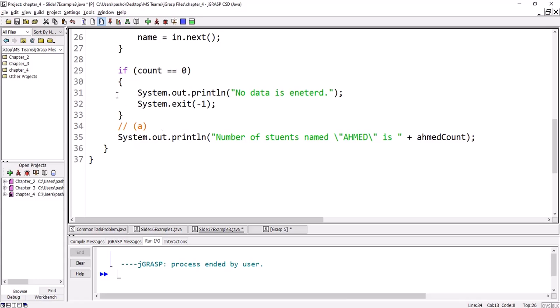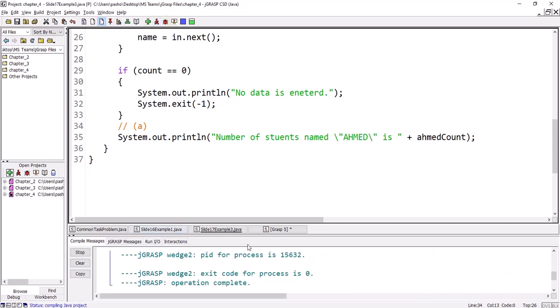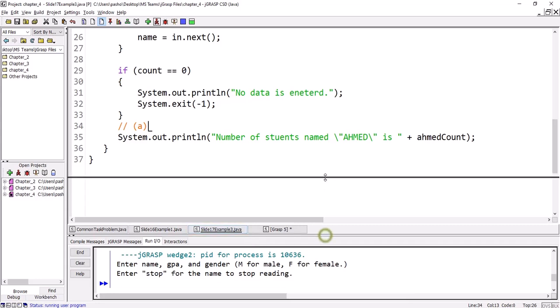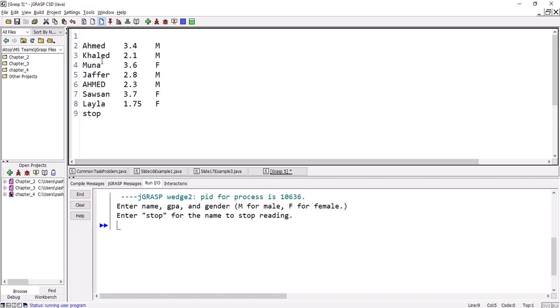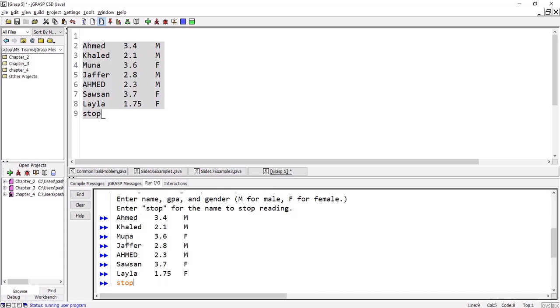So let's run the program at this stage. So I'm going to run it. Hopefully there are no errors. Yes, there are no errors. So the message is displayed on the screen. It says enter name, GPA, and etc. I have already prepared the data in a file. So we have Ahmed 3.4 GPA male. I will copy it and give it to the program directly.